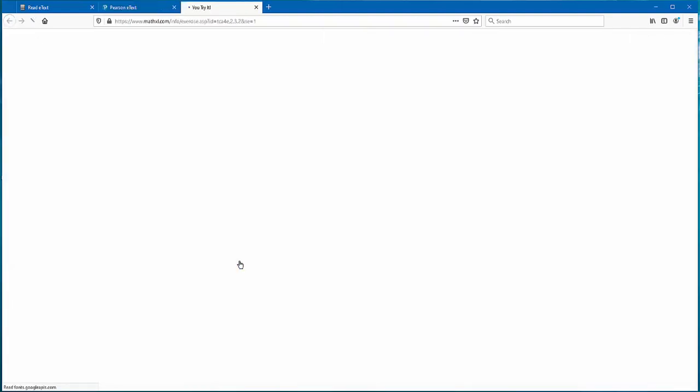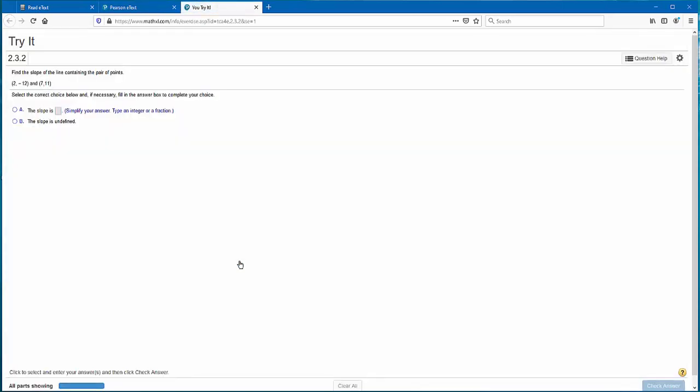So if you click on that, it should give you some immediate practice on the concept that was just in the example. So find the slope of the line containing the pair of points 2, -2 and 7, 11. Select the correct choice below. Fill in the box. Simplify your answer. Type an integer or a fraction. So these are the directions I was talking about that you will see on your online quizzes.